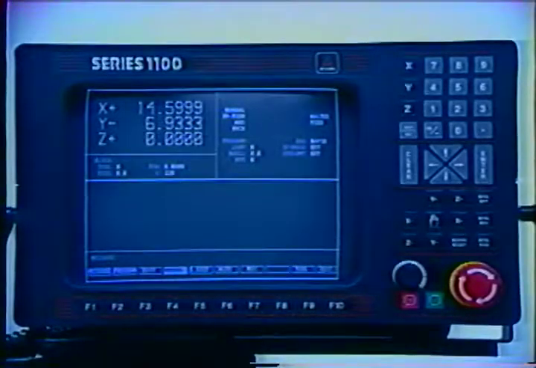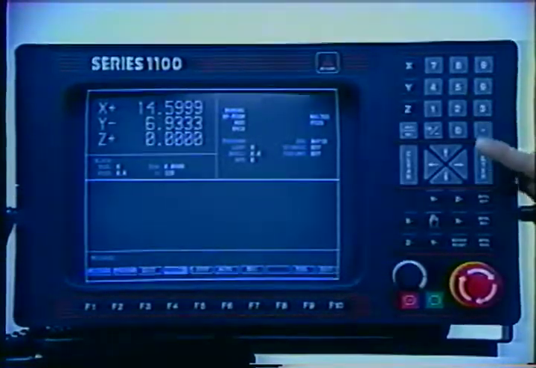Looking at the console, the faceplate is laid out this way. We have a 14-inch monochrome CRT here, and the keyboard is laid out into 4 sections.